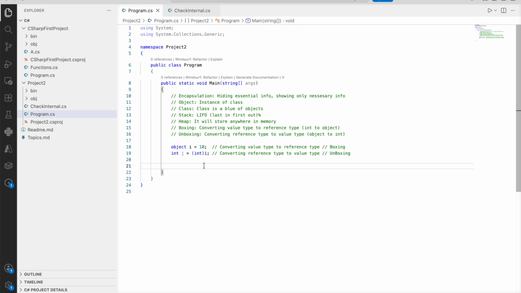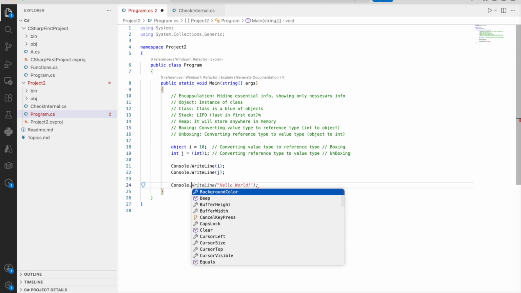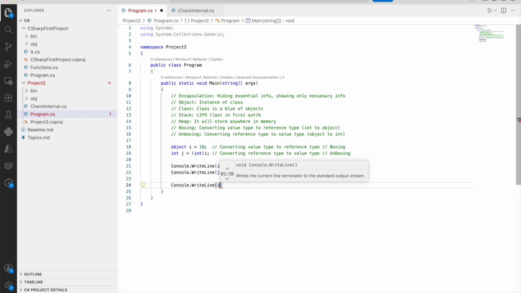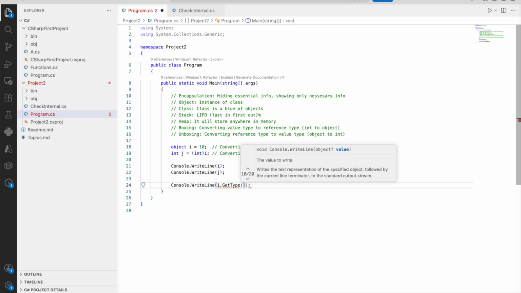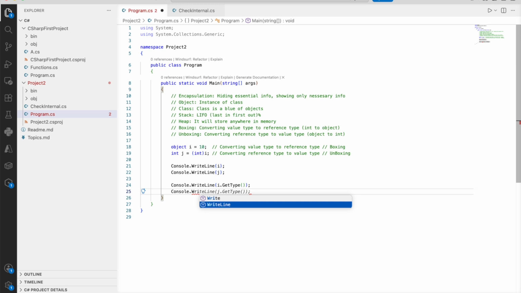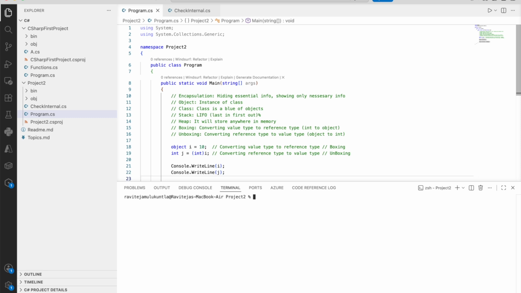Okay, now let's see this result for i and j. Console.WriteLine i and j, and you can see the type of it. Console.WriteLine, both are integer types. Write line j.GetType. Now let's run and see.